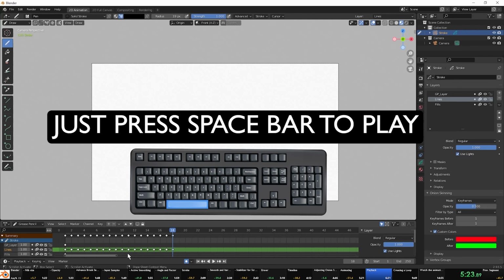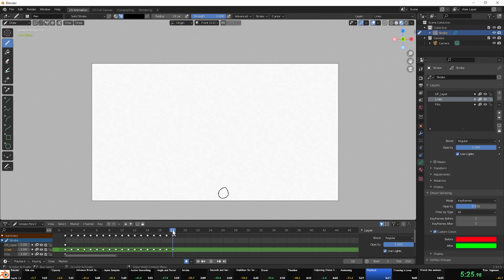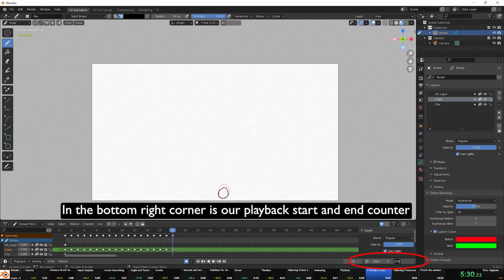So for playback, you just press spacebar. But I don't want to play all that back. So if you want to set a loop, you have to go right over here to end, and then just set it to 18. Here's our loop.